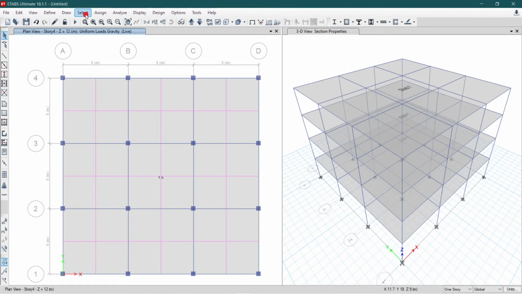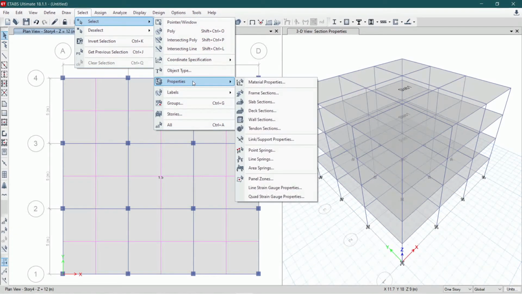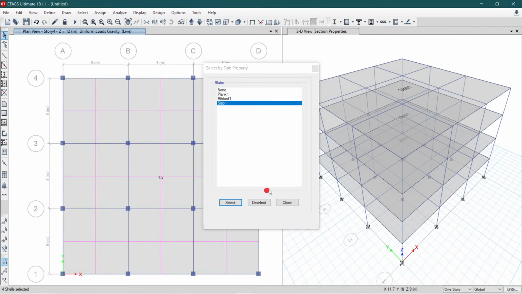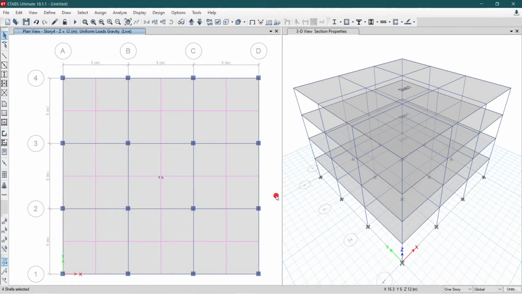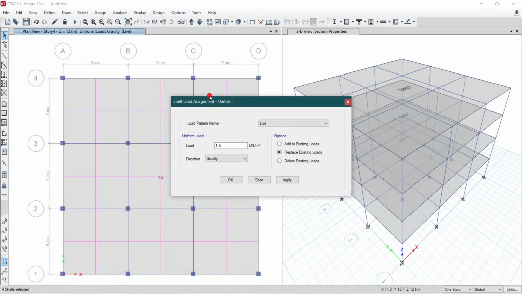So we'll go for the same option again, select, property, slab section, slab 1, select, close. So 4 slabs are selected. So 4 shell is shown here. So slab is selected. We'll go for assign, shell load, uniform. It is the floor finish. So EFF. This is going to be just 1 kN per meter square.